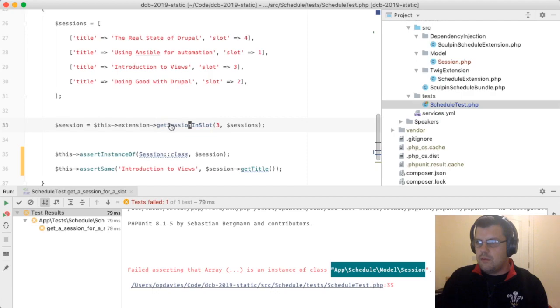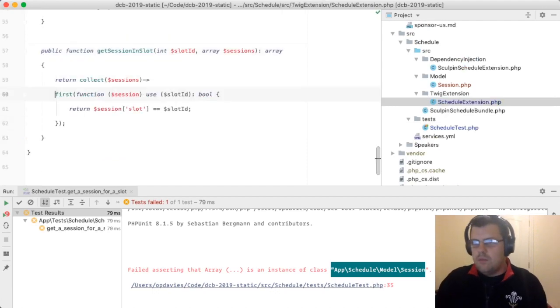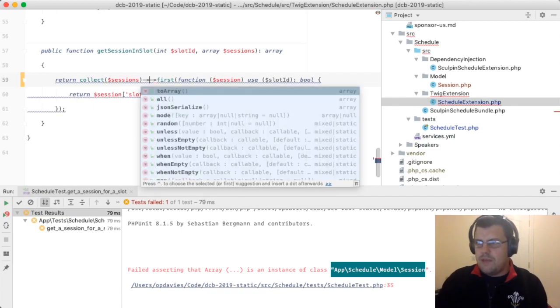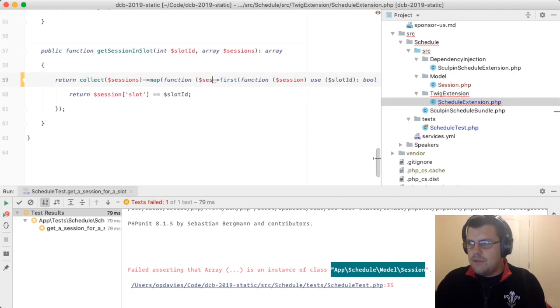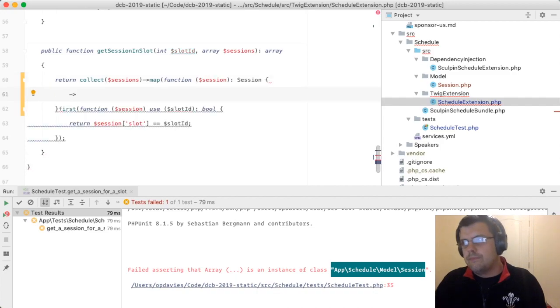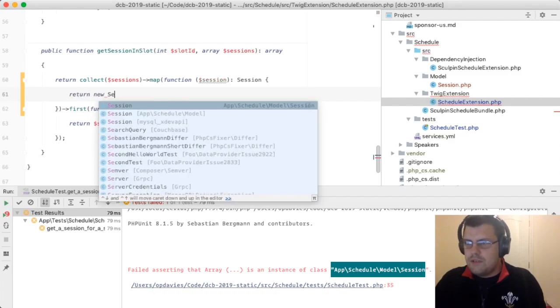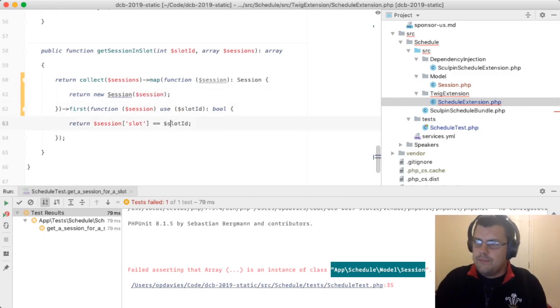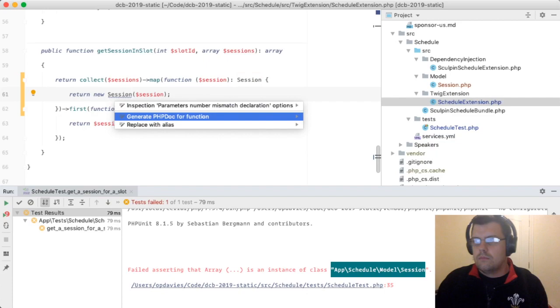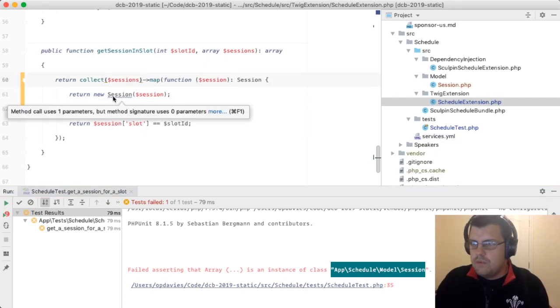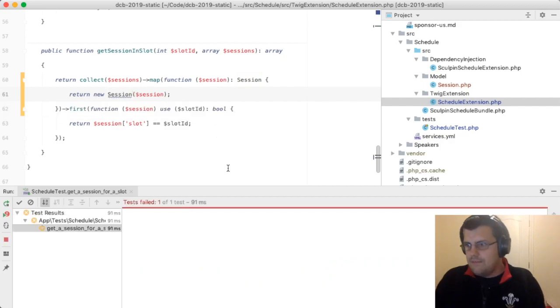So if we go back into slots, before we return back the first one, let's do a map and pass through the session. And this is going to return back a session object. What it then says is return back a new session, passing through our session data. So this is being underlined because we haven't specified the constructor to accept these arguments. We'll get the test to tell us that in a moment.